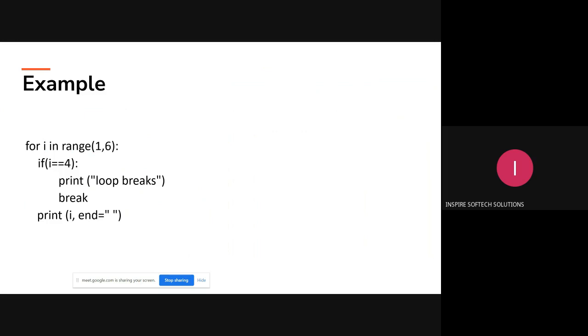For i in range, what is my i value? 1. What is my last value of i? That is 6. So I won't consider 6. Up to 5 will be true. Now, if my i value is equal to 4, print "loop breaks" and give a break. Otherwise, execute this last statement.